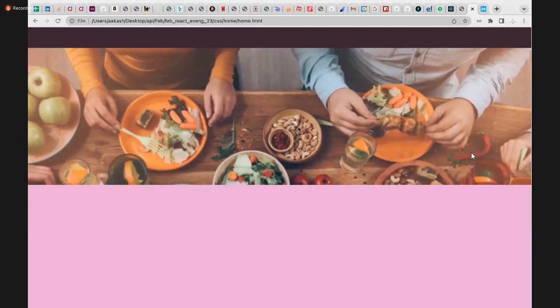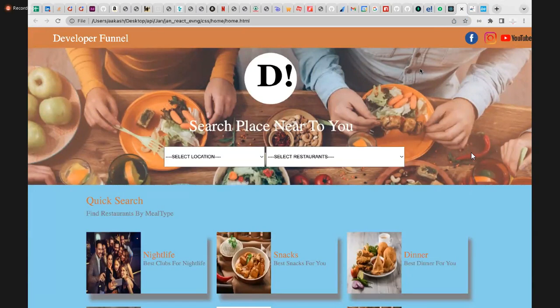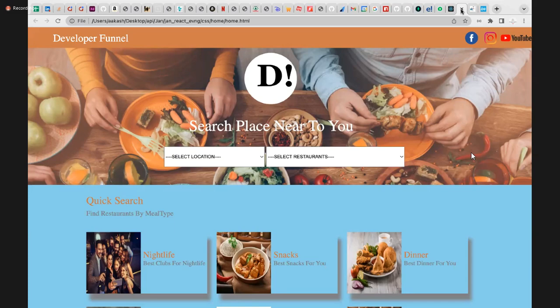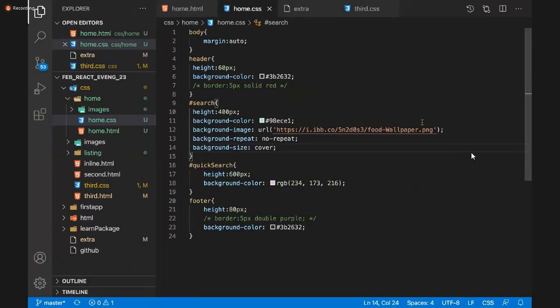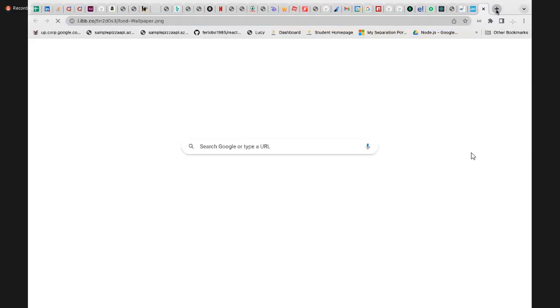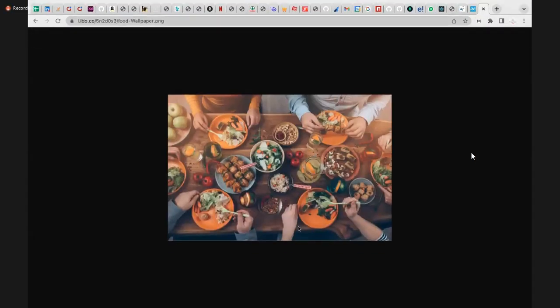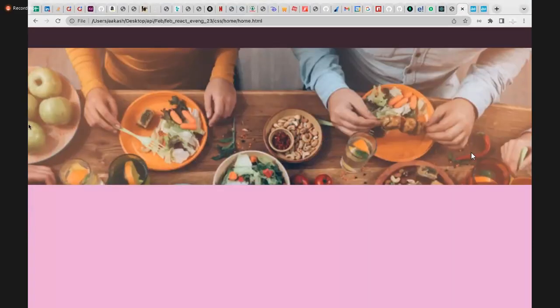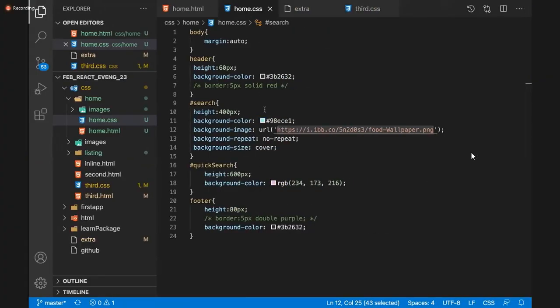Okay, when I did the background size cover, guys, it tries to cover the whole width, but it's not looking that good again, right? Notice one thing, guys. In the actual image, there are 4 hands. But in our image, it's only 2 hands. Why? The cover is covering the width.